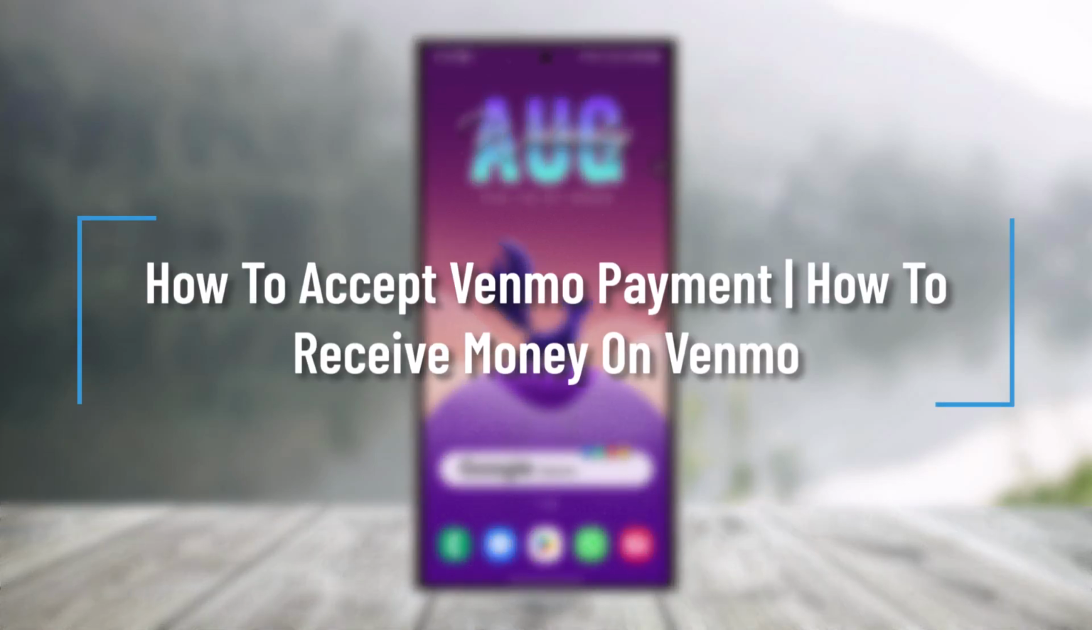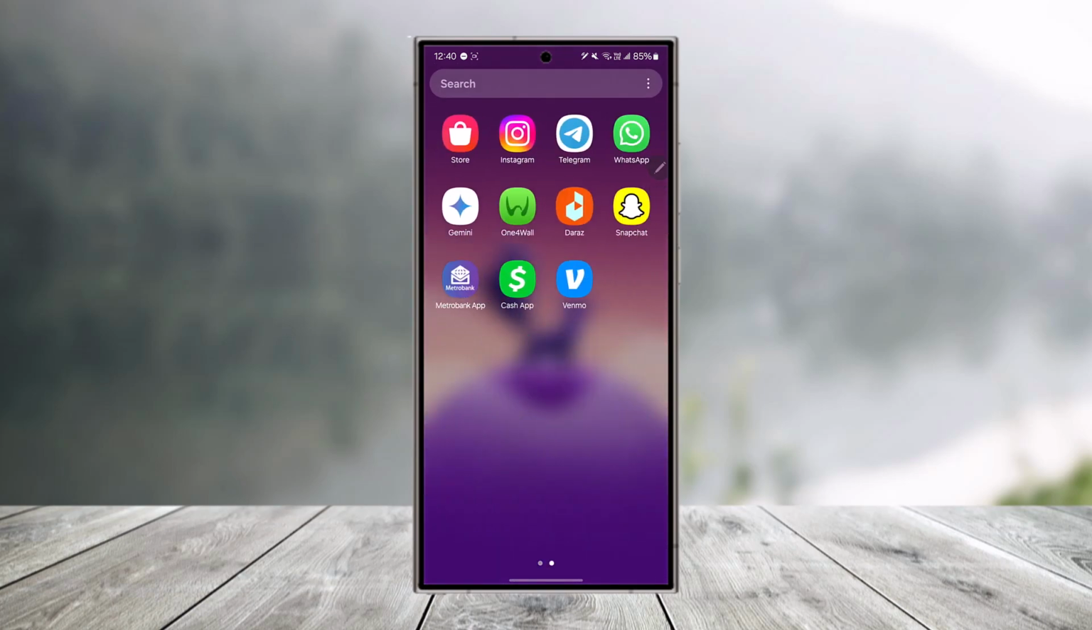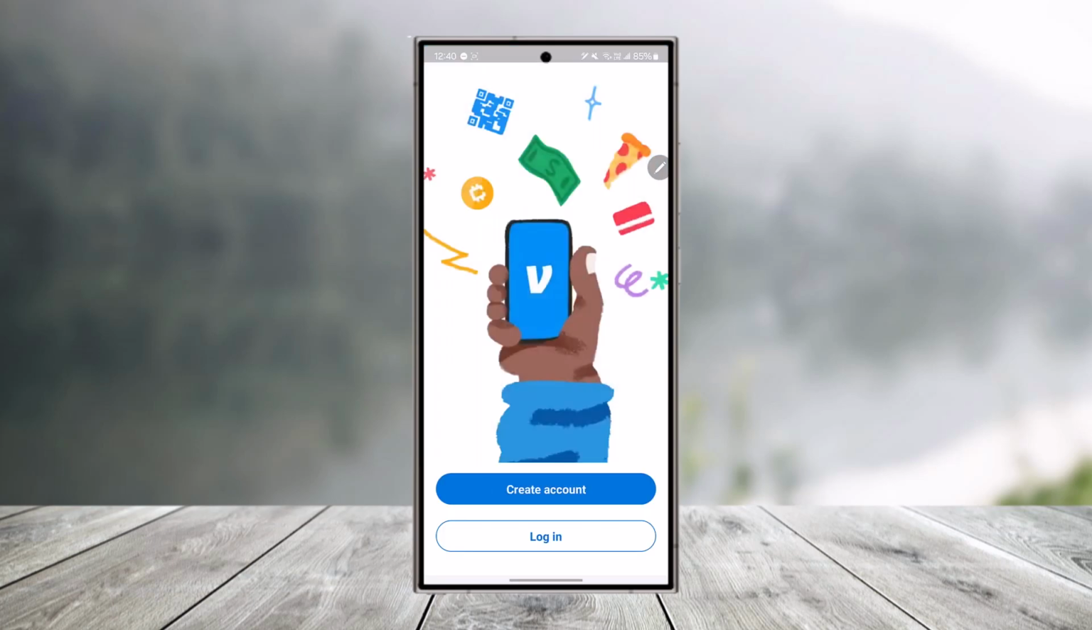How to accept Venmo payments, how to receive money on Venmo. So if you have the Venmo app and someone, maybe your friends or family, wants to send you money, how do you accept or receive payment? Now, to receive money on Venmo, you can simply share your Venmo username, phone number, or QR code with customers or whoever you're trying to receive money from. Once they send the money, it will automatically be added to your Venmo balance.